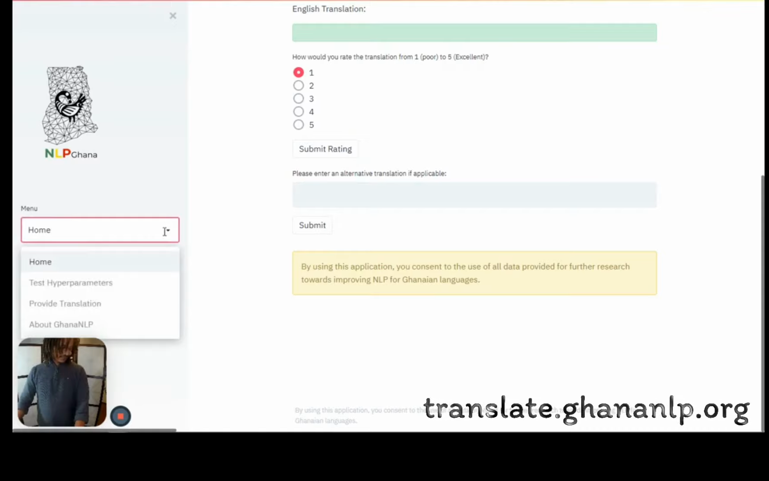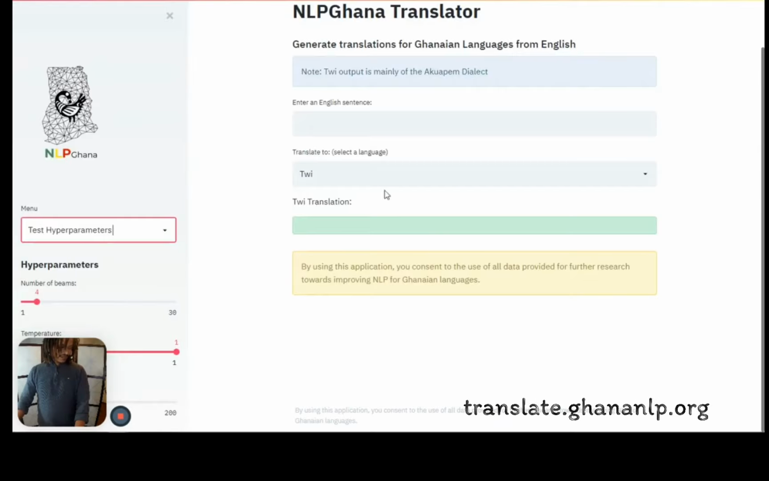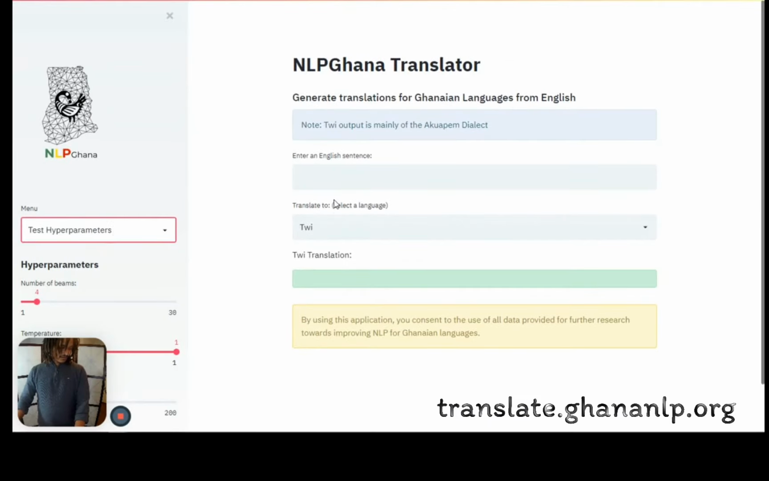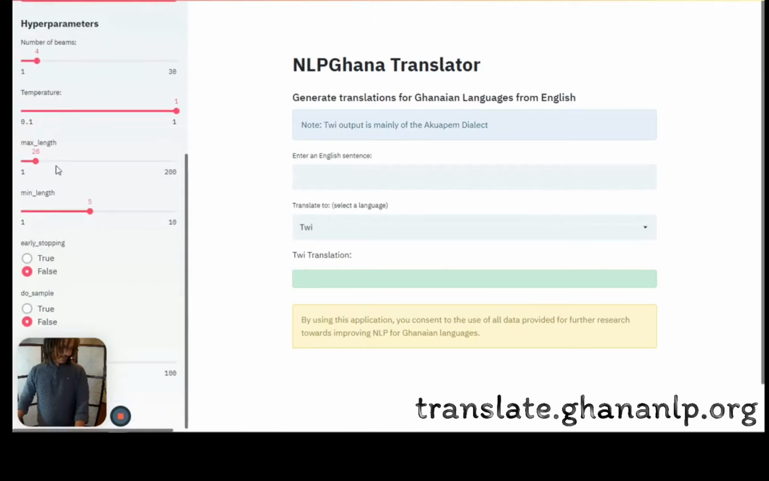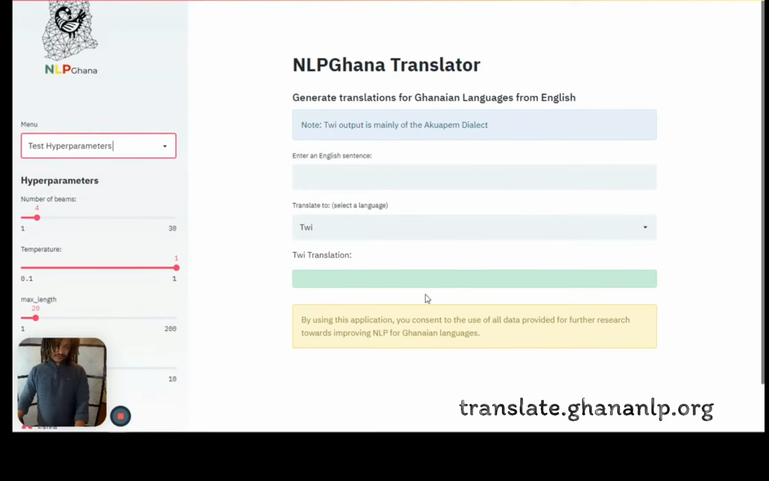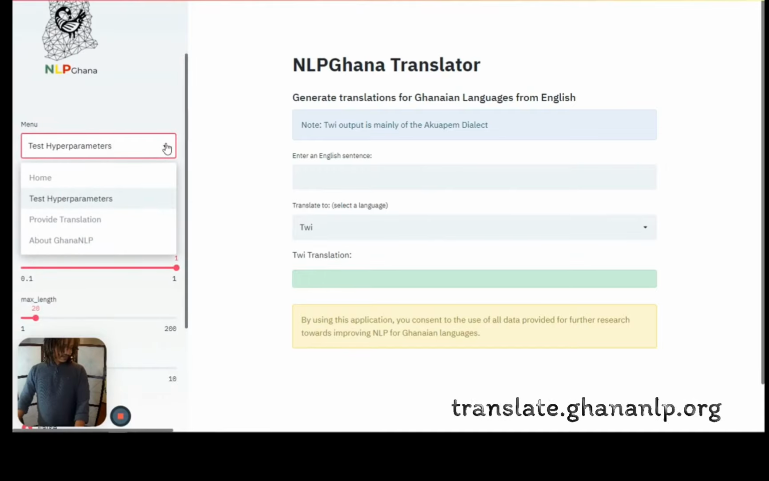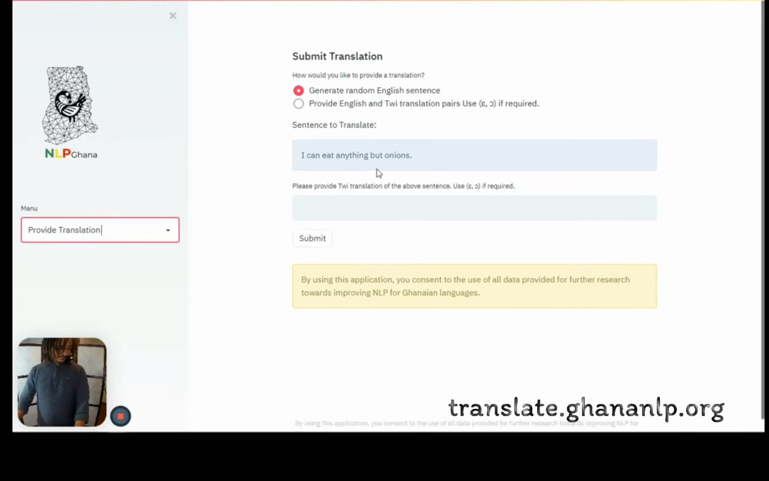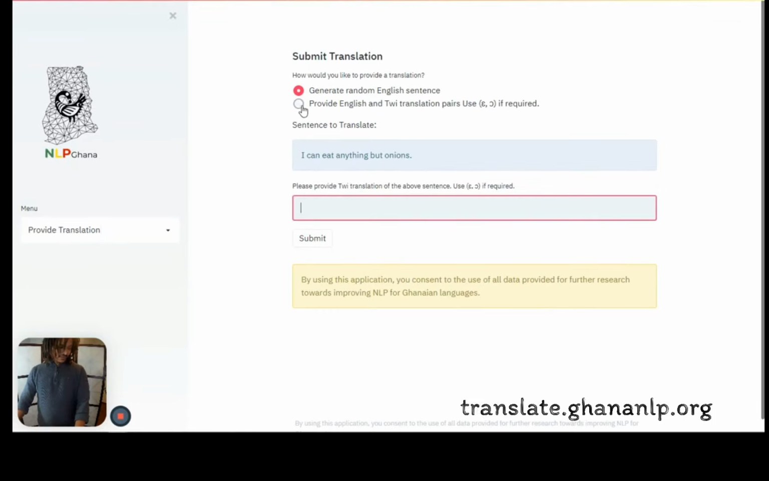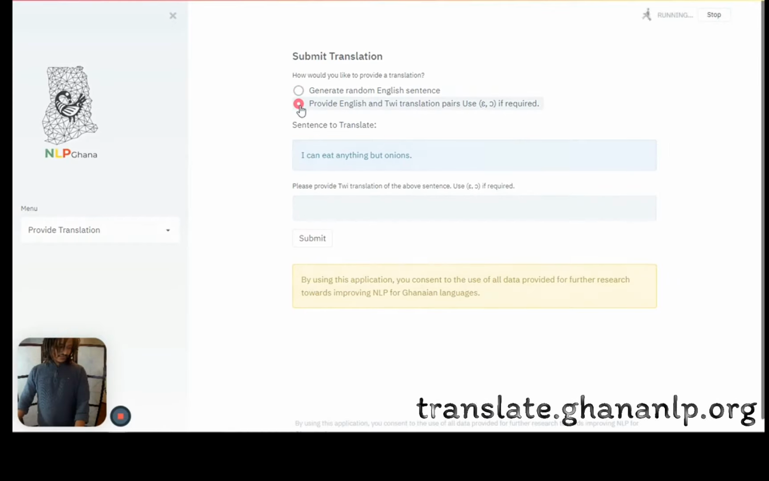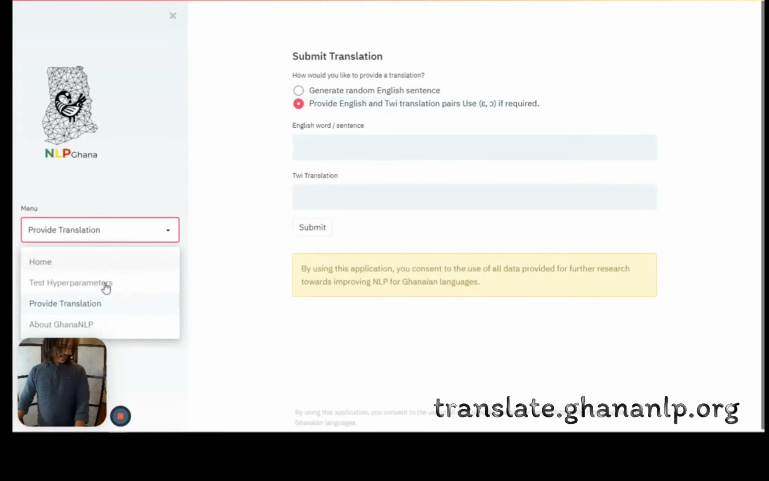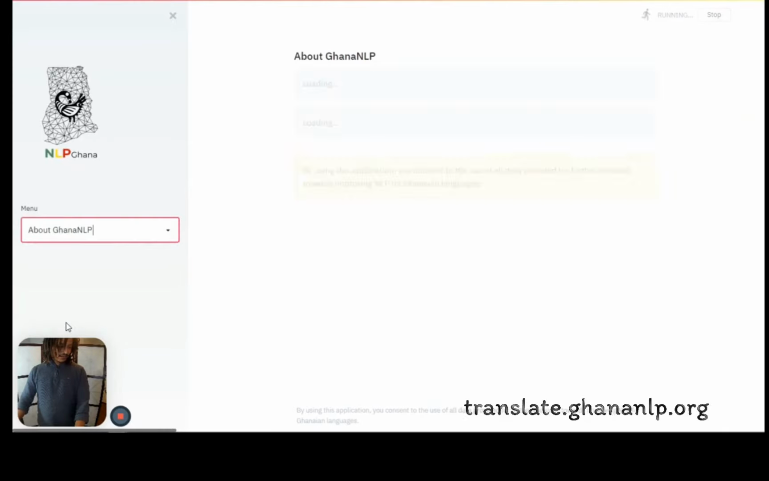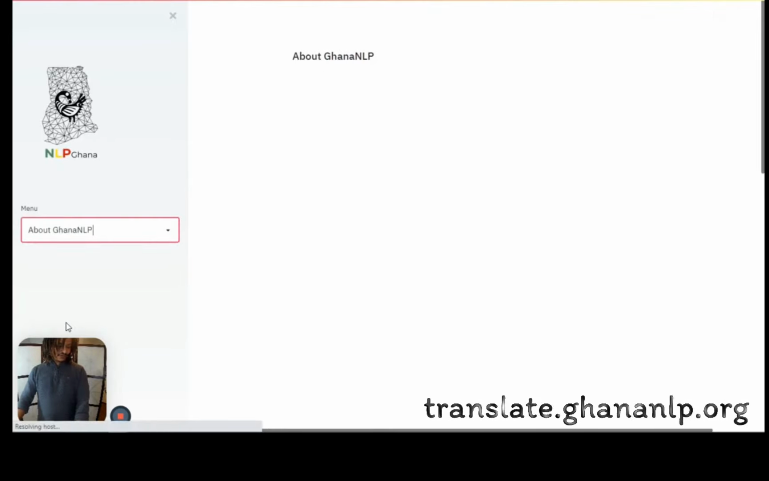Additionally, you can test various hyperparameters, so you can get under the hood of how this is working and change hyperparameters that affect the output and see how it's changing in real time. I encourage you to try this. You can provide translations to us for random sentences, or you can provide your own sentence. And finally, you can find out more about Ghana NLP, which is the collective open source effort on which a lot of this is built.